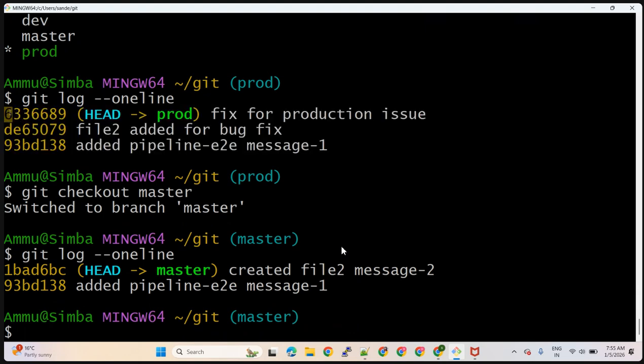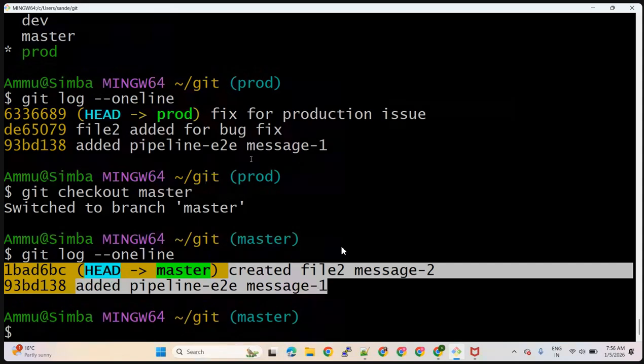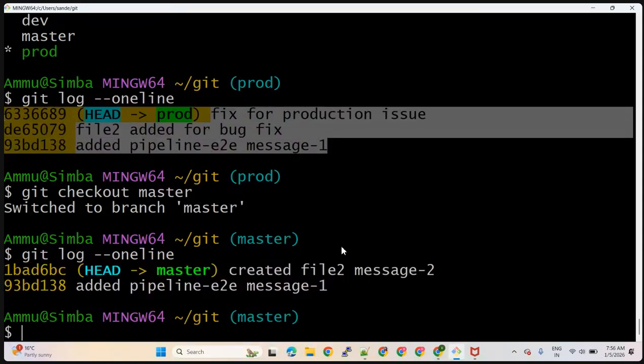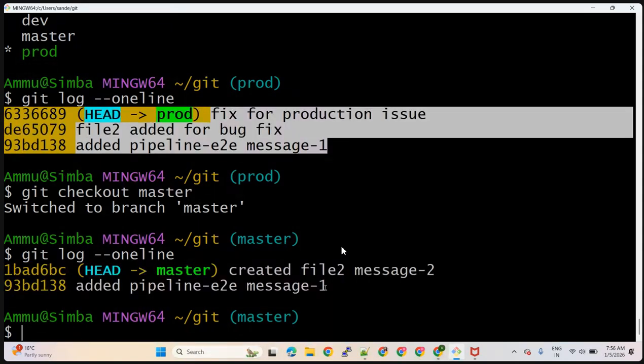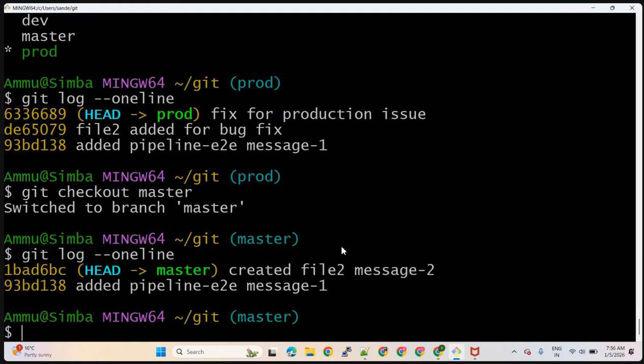Suppose I want to add this to the master, what should I do? Git rebase prod. What happens when we do rebase? On top of these 2 commits, all 3 commits should get added, so that at last we'll get 5 commits. I don't want all 5 commits to be kept in master. I want only this particular commit.